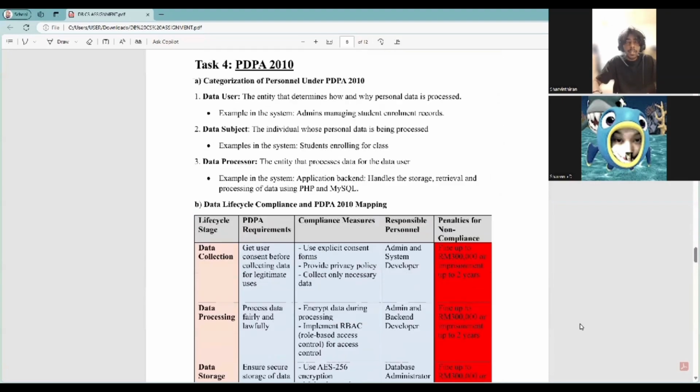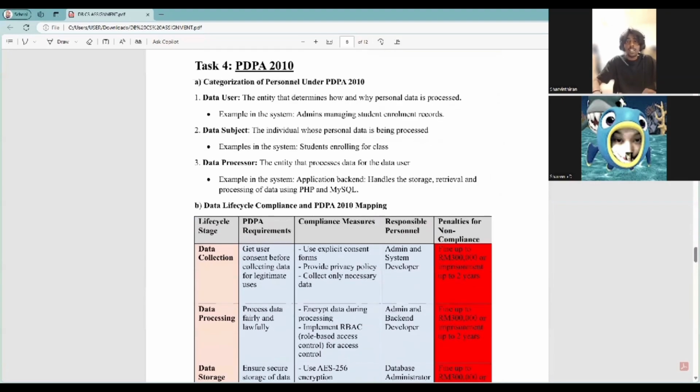Now let's move on to Task 4, PDPA 2010 compliance. The Personal Data Protection Act, PDPA, requires that we handle personal data responsibly throughout its life cycle. In this project, we identified 3 roles: the data user, which includes admins managing enrollment, the data subject, referring to students enrolling in classes, and the data processor, which is the backend system handling storage and processing.